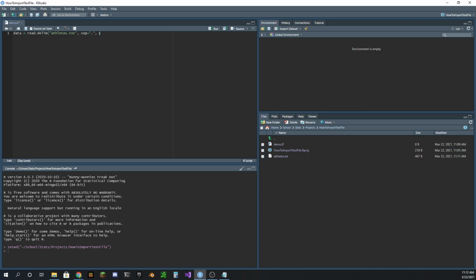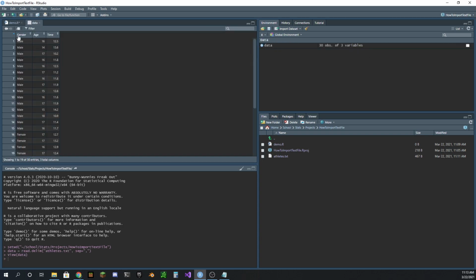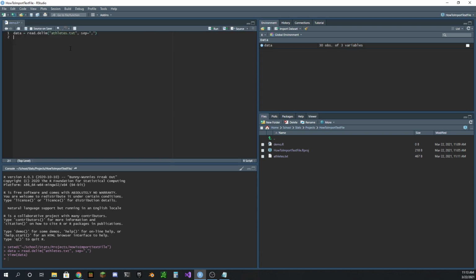And then what are the other parameters? Can't get that thing to pop back up. I think this should be fine. So let's just run this and then we'll see what we got. So here's the data, and here we go. Gender, age, time. So it recognized our header row and it labeled all our values, and we have male, female, age, time. And this is just a data set for something, but this is how you import a TXT file.